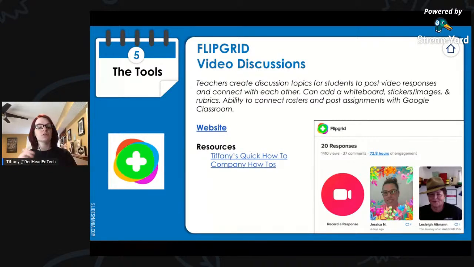There are rubrics. You can send it to Google Classroom. You can put the link in there. You can connect your assignments and all of that stuff. And again, free. We love free stuff. So yeah, check out Flipgrid.